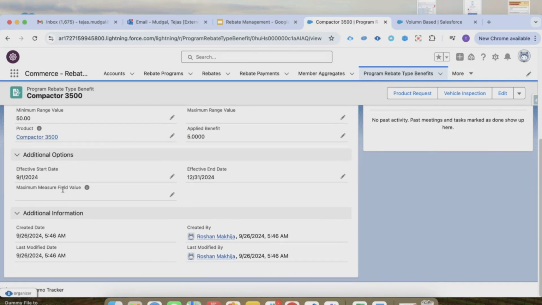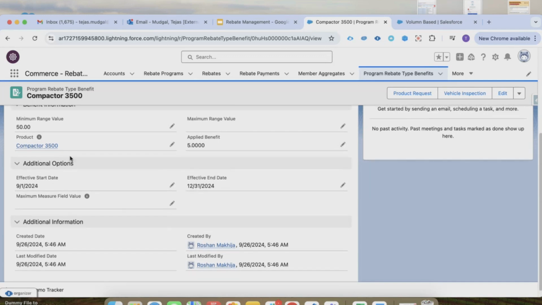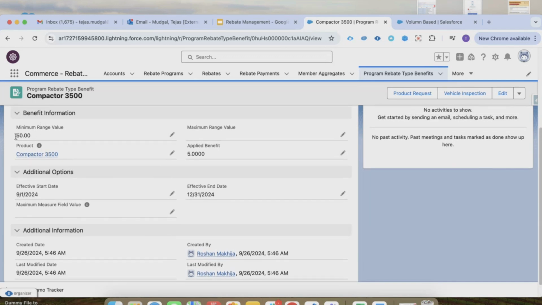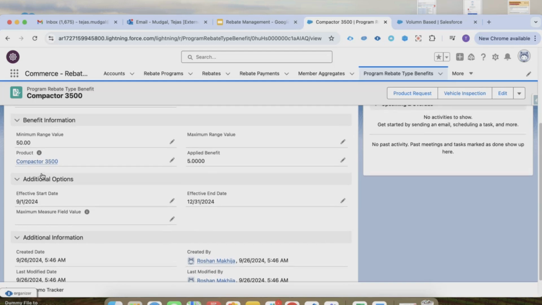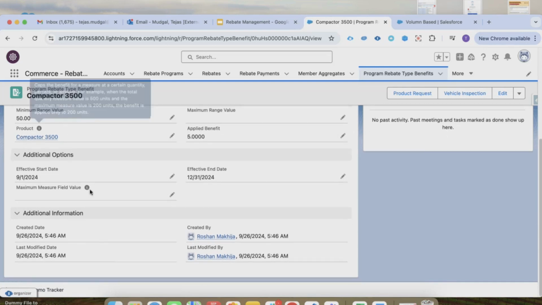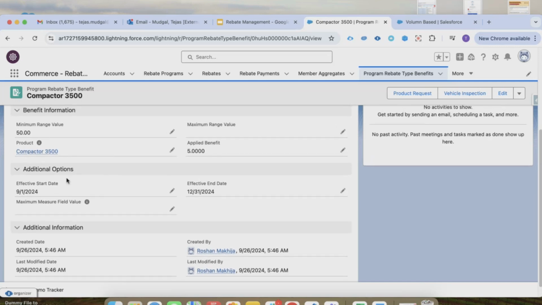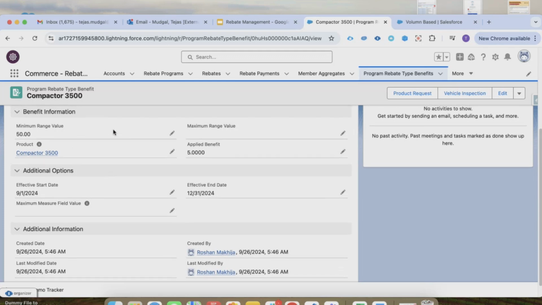In the additional options, it gives the time period in which the partners can purchase the product and they will get the incentives. I have mentioned the time period over here as the 1st of September to 31st of December. If they have purchased between these two date ranges, then they will get the incentives on their purchase order.